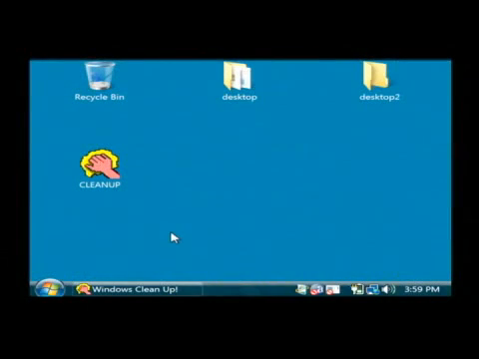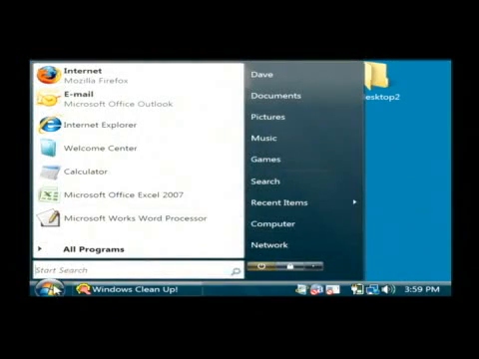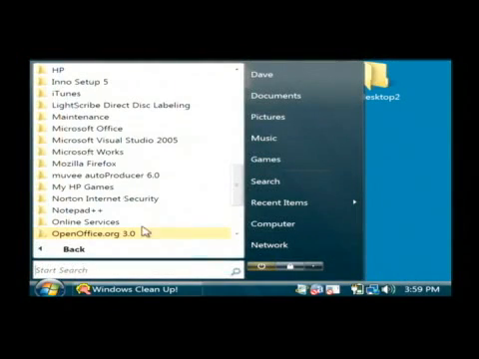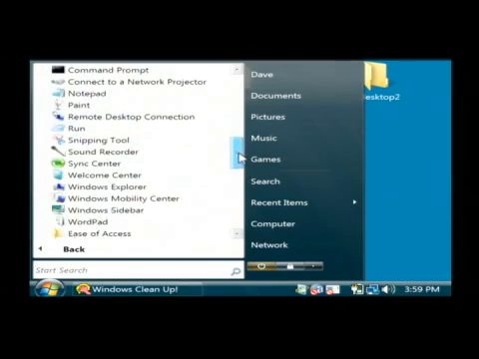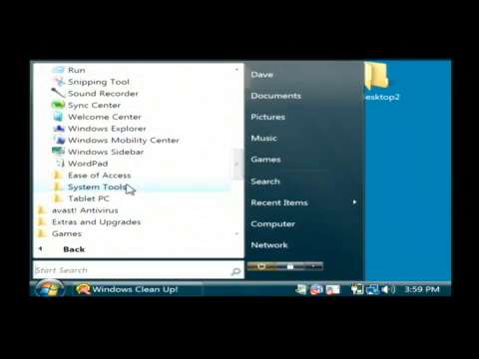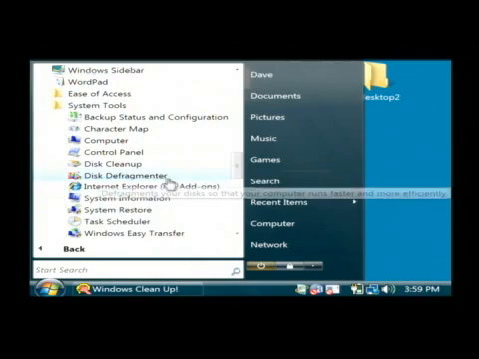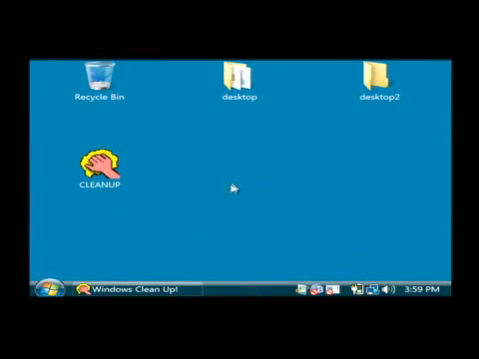Now I'm going to show you also how to restore your computer to an earlier date. Let's click on the Start button, go to All Programs, and let's find Accessories, and then go down to System Tools, and we want to run the System Restore.